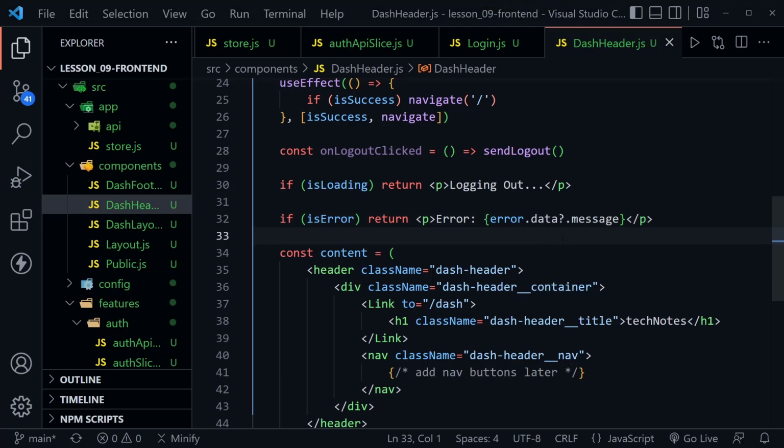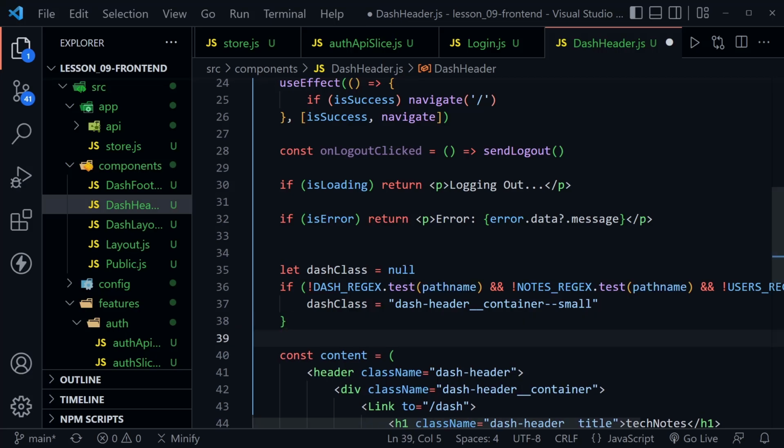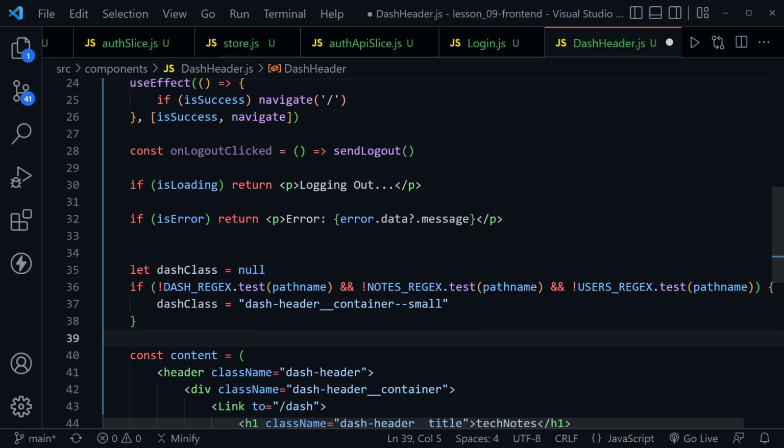Underneath the error, I'm going to define a class for the dash. And this could be done with the ternary as well, but I just think it's easier to understand this way, so I did it like this. Because it's kind of long, I'm going to press Control-B to hide the file tree so you can see it all as well. I'm defining this dash class with let here and just setting it to null, but then we're also checking the tests here for the different regexes. We're essentially making sure that we're not on the dash path itself, the root, and we're not on the notes list or the users list.